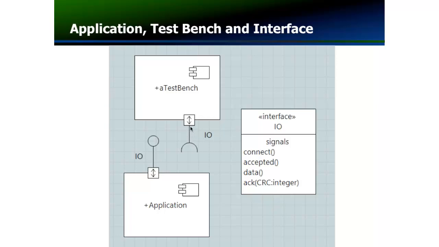The connect message goes from the requirer to the provider, so it'll go to the component that has the ball end of the interface. The accepted message comes back the other way. Data goes from the requiring side of the interface to the provider, and the ACK gets sent back. And notice that the ACK has a parameter that gets sent. So these are the messages that we will use in our test bench to stimulate the application and measure its response.